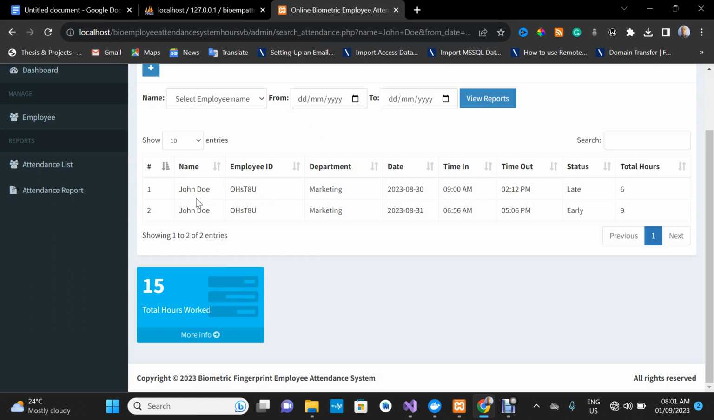All right, so now this demo employee has been able to take attendance just twice, and for the 30th of August, the employee timed in at 9 a.m. and timed out at 2:12 p.m. So actually he timed in late. And also another thing with this program is that it will be able to check if an employee timed in early or he or she timed in late.